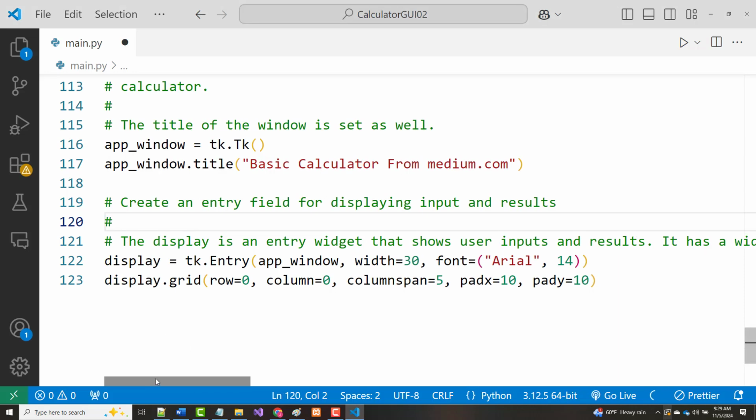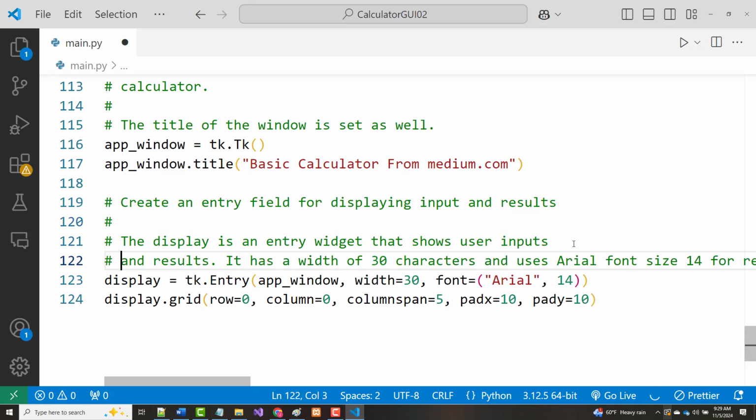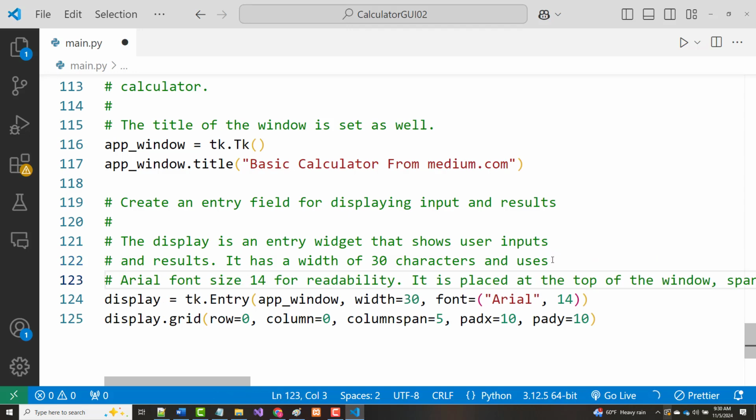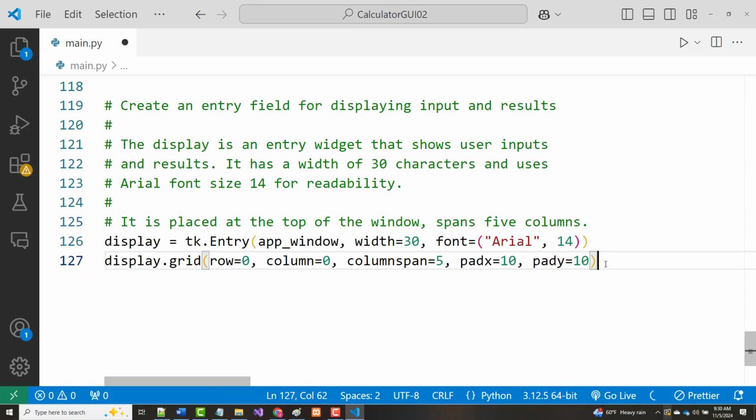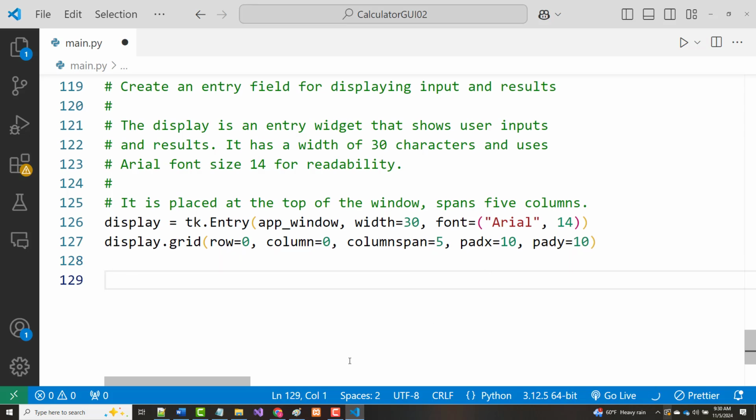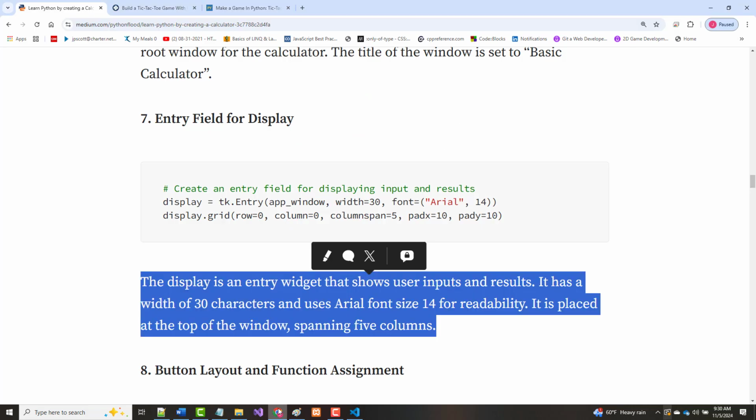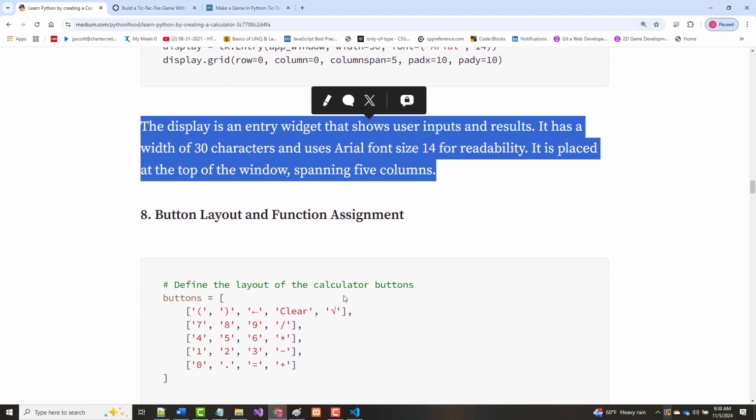All right. Again, the display is an entry widget that shows user inputs and results. It has a width of 30 characters and uses an Arial font. It's placed at the top of the window and it spans 5 columns. Okay. There really isn't a whole lot in here that's new that we haven't looked at before in the previous program or in other programs.